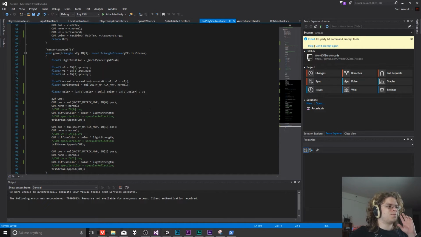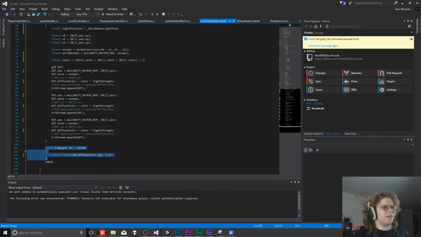And we don't really need any per pixel lighting. I don't think that fits the style, so we're not going to worry about it. It seems like the best way to do it.